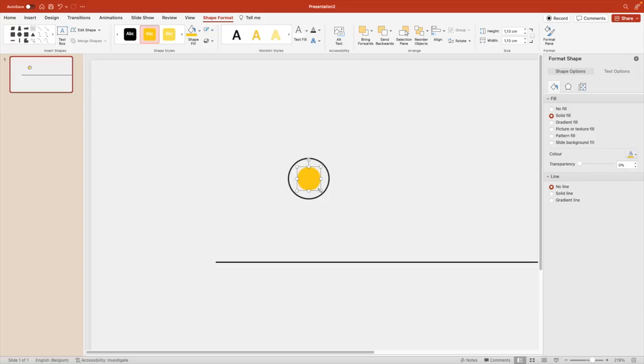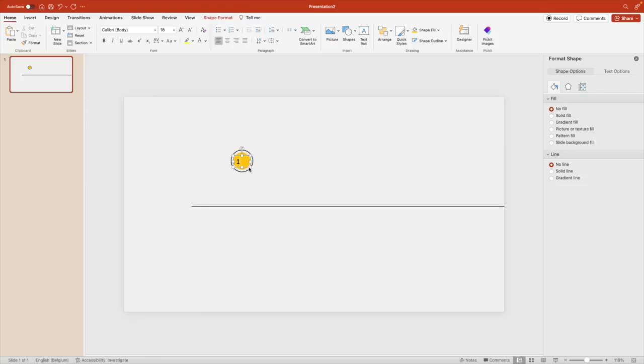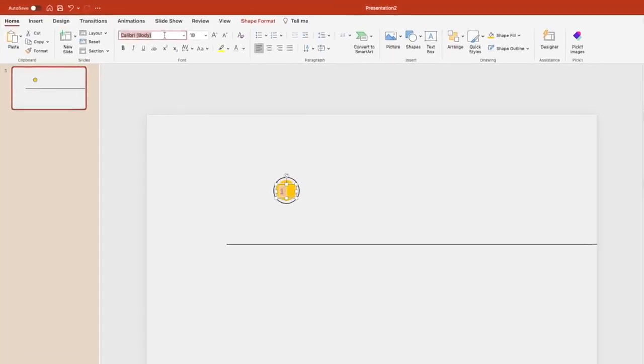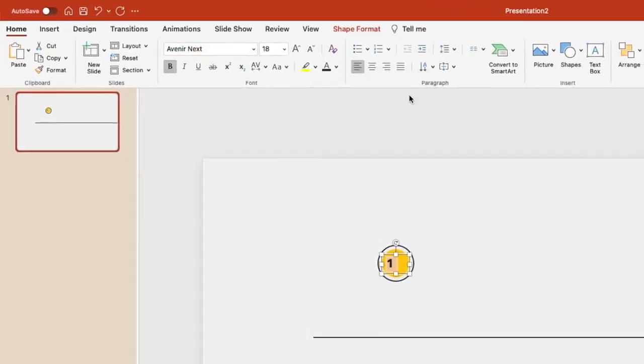You can hold Control and scroll to zoom in. Let's make it slightly larger. That looks about right. Now we're going to add a text box. Drag a text box in here and type in 1. You can type in any other number that you want. Let's go for Avenir Next, make it bold and make it darker.